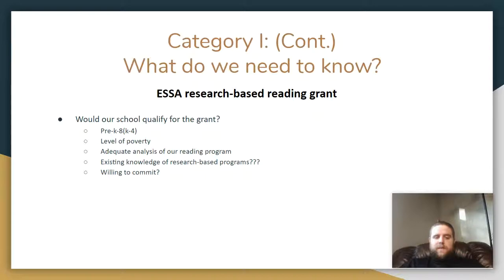It also says that we need to have an existing knowledge of research-based programs. If we do not have research-based programs already, chances are we don't have a great knowledge of those things going forward. And so if we want to, we're going to have to commit to that as well. And then the last is willingness to commit. It's said in the grant that your superintendent and your school have to agree to commit to this process. It's a 2-year process. And so are we really ready to commit to this process going forward?